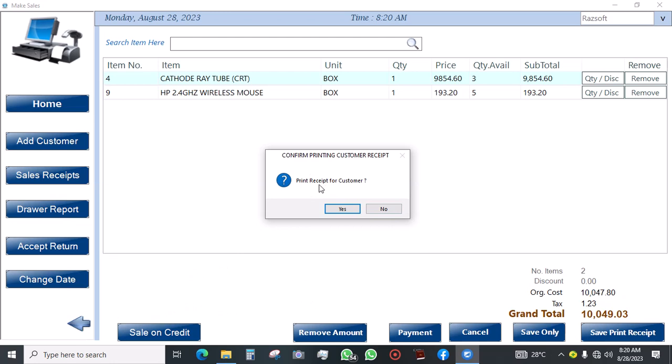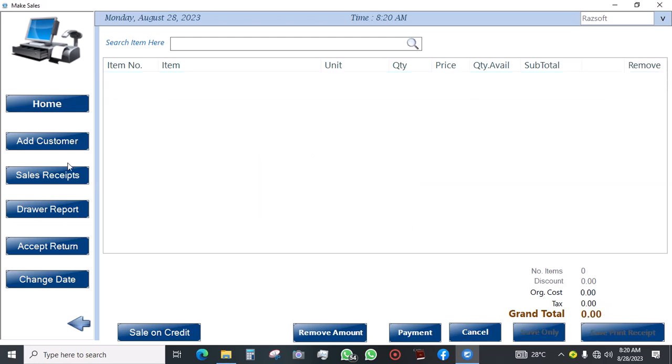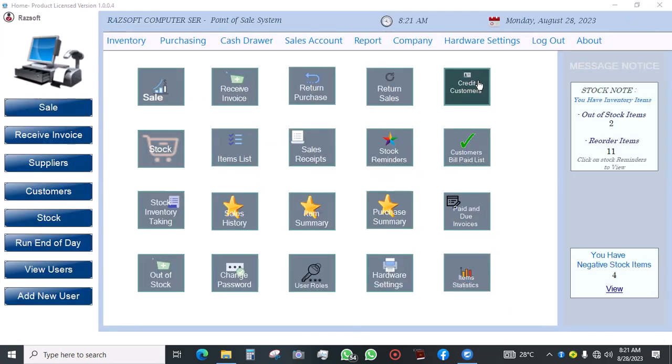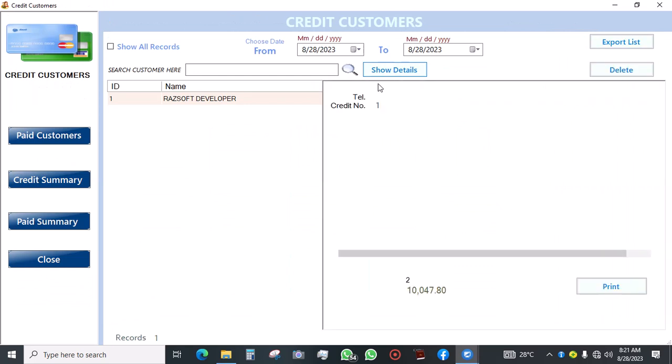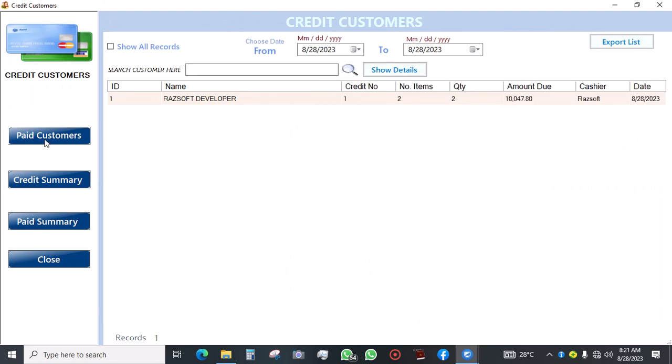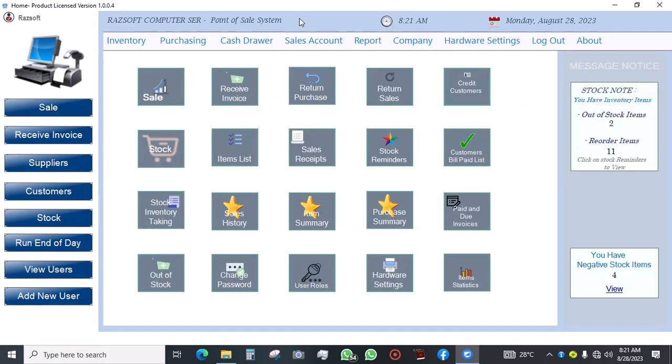So it's asking if you want to print the receipt for the customer. We've only printed out the receipt, so there's no need. So print receipt for customer, no. Okay, so you come to create customers, you will see it over here. So these are items that have been sold on credit. You can see status not paid, not paid. When you come to paid customers, nobody has been paid yet. So then you come home, then you come to your let's say cash drawer.